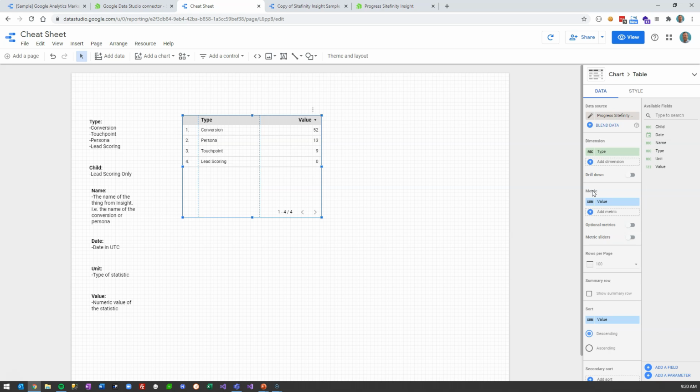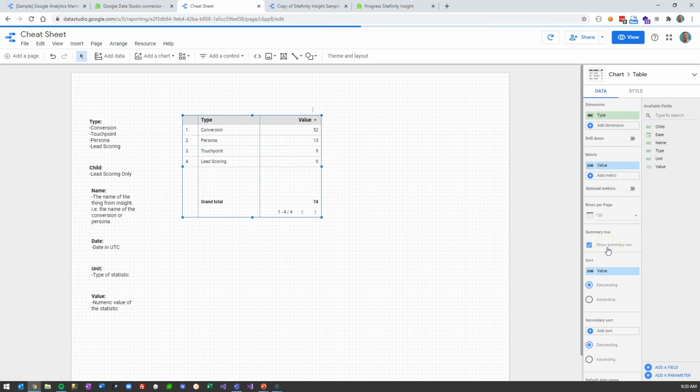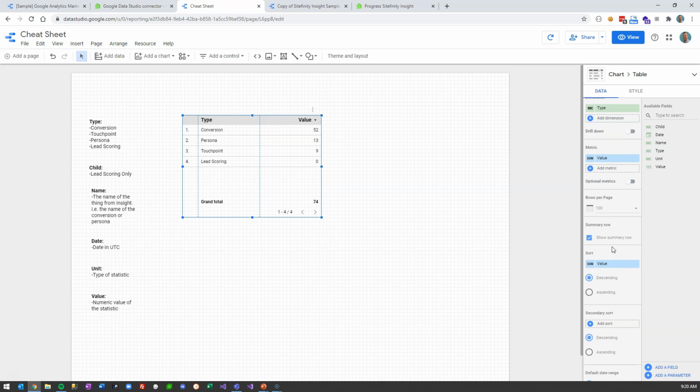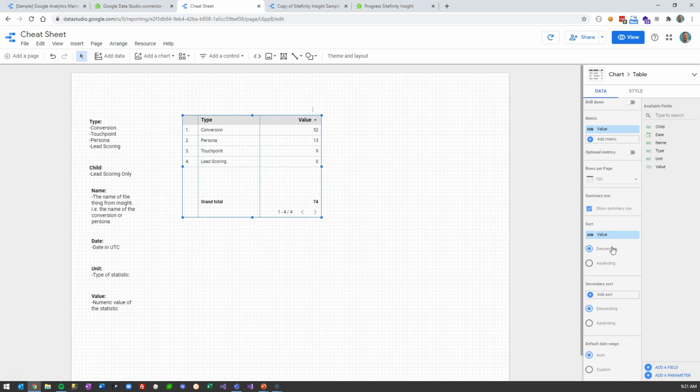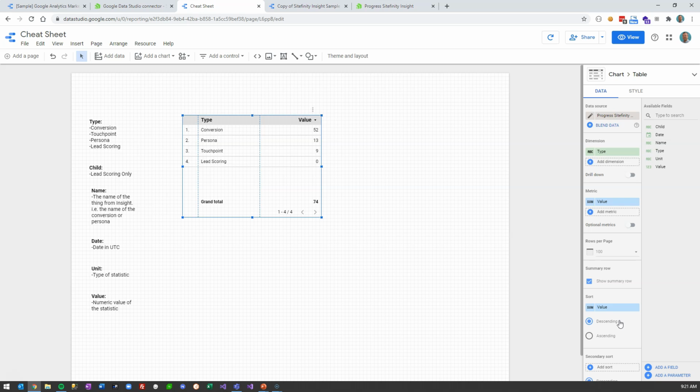In this case, it's the measure of the number of personas or the number of touch points that have been hit, things like that. If we go further down the page, you can see different kinds of configuration options. You can see we can set rows per page. I can add a summary row to the table. And as you check off these options, the table's interactive and will start to change. You can set the default sorting. You can also do things like date range. By default, this is set to the last 28 days of data. You can also add filters, which we'll talk about in a moment.